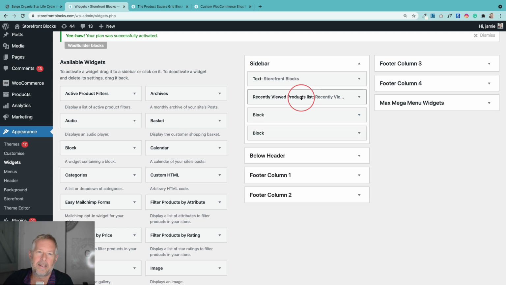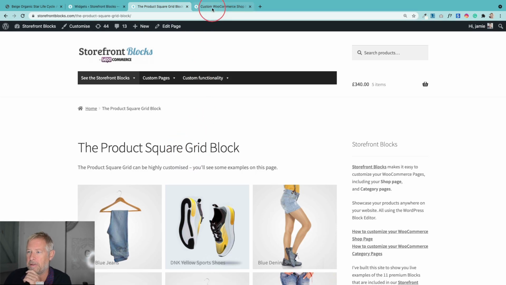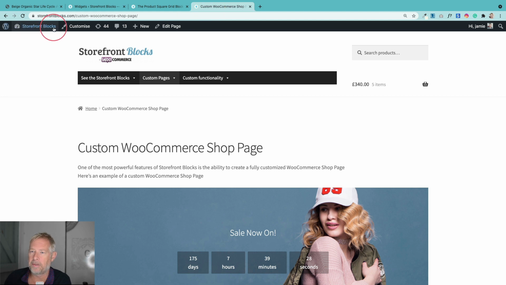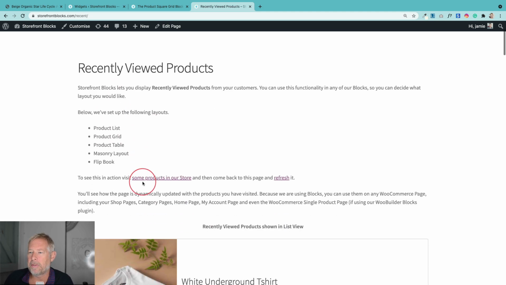Not only does it let you display your customers' recently viewed products anywhere on your WooCommerce site, but it also lets you display them in any layout you like. And each layout that is available is also customizable. So it's very, very flexible in terms of how you show these. Let me just show you a few examples of where this has been used. You can see these live examples on this website, storefrontblocks.com. I've built some examples for you. And then we've got this recently viewed products page, which just shows you how it works.